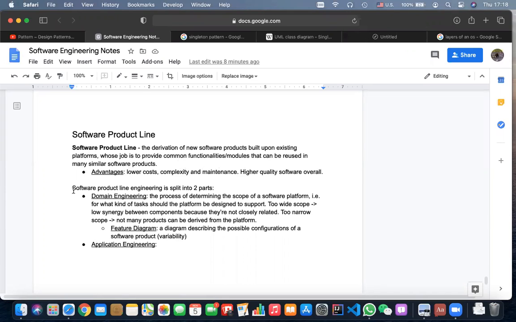And there's two kinds of software product line engineering. Again, a super fancy name for what should be a simple concept. Software product line engineering is just how you want to plan out the evolution of your software. The two different areas of software product line engineering are the domain engineering and application engineering. In domain engineering, you determine the scope. What kind of tasks should your software support?